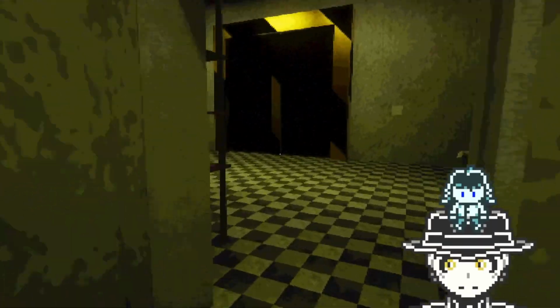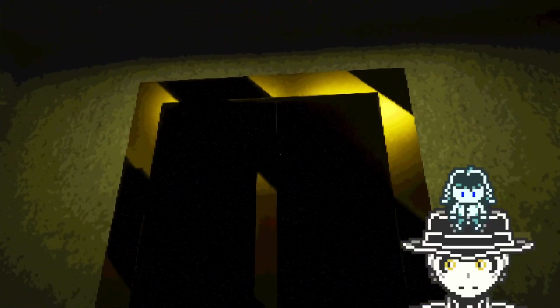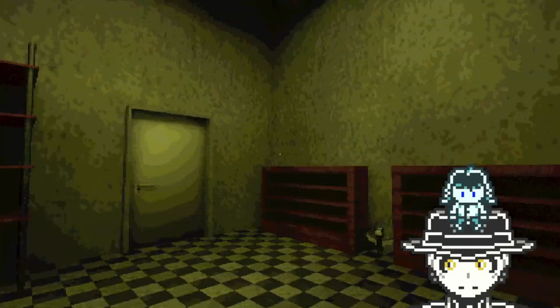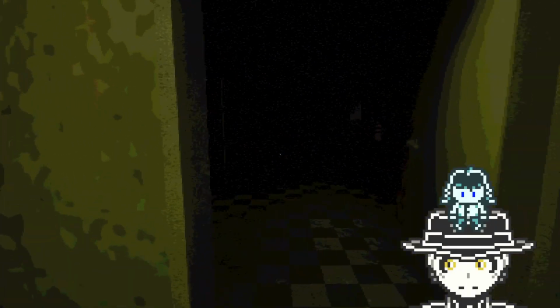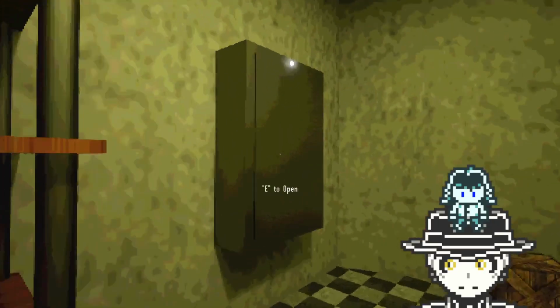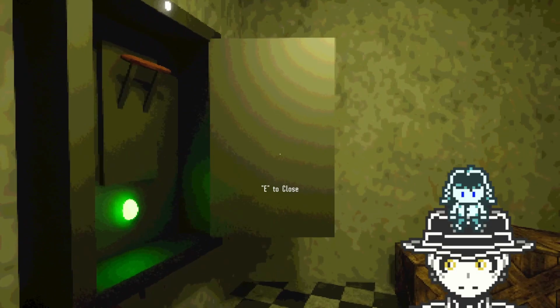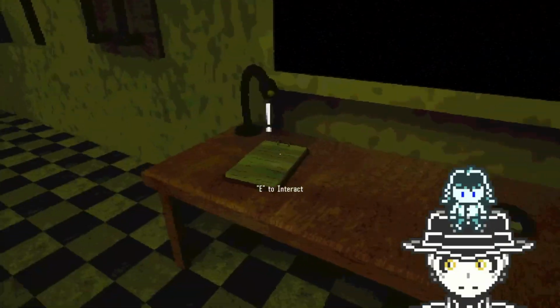You said the lights are in. Or what's behind that giant door? Alright.